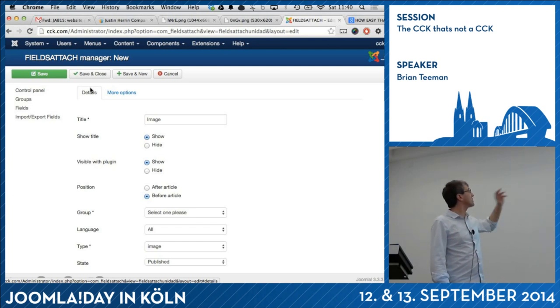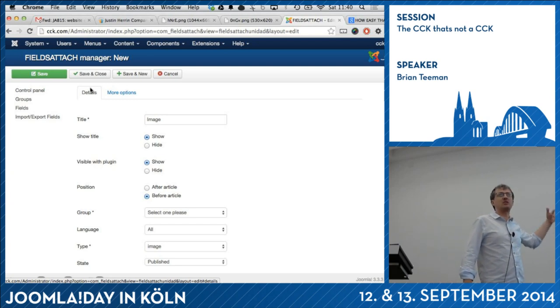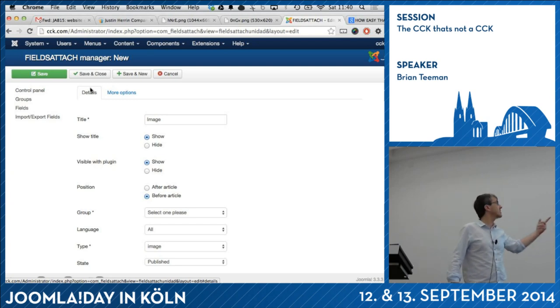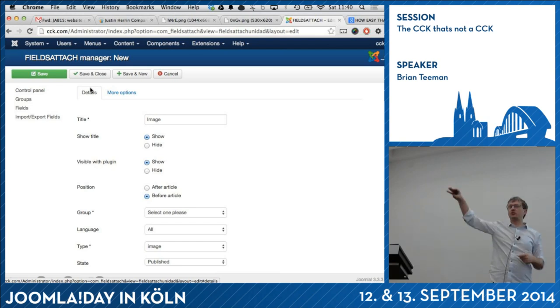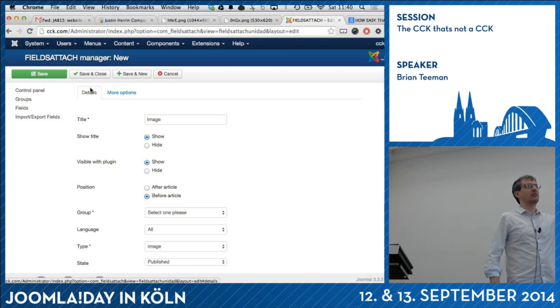The other thing to point out is if you were to actually write plugins yourself to do this, it's fairly simple to write a plugin to add an extra field. But it's trickier to add the extra field based on the categories and to have multiple groups on them. That's still possible, but it's just an extra level of work to do.